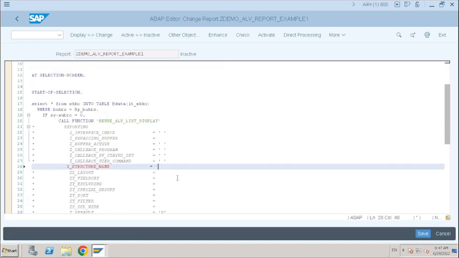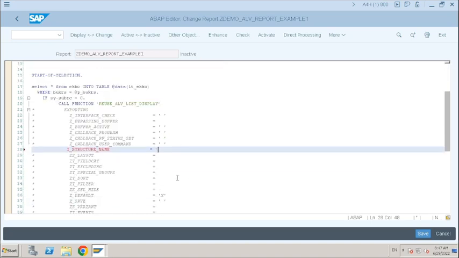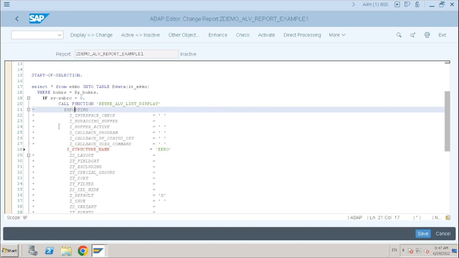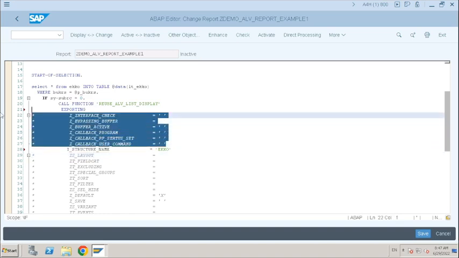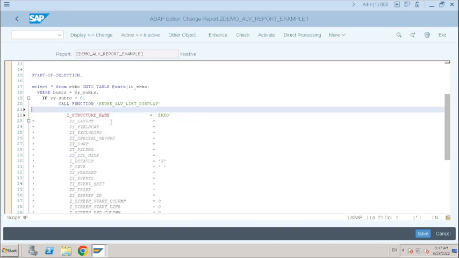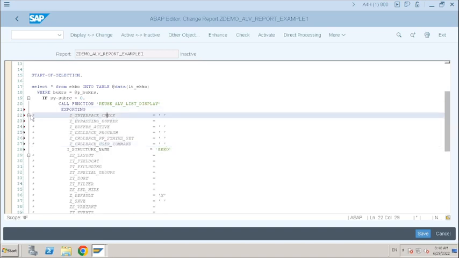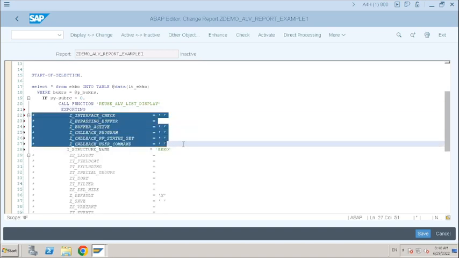EKKO, right? So this will decide the field order, in which order we need to display the output, and what the field labels are. We have field labels, right? The header text. So the structure name will decide that, EKKO is the structure name. Pass it in capital letters, that is mandatory, and enable the exporting parameter. Uncomment the export parameter and pass the structure name in capital letters, and I can remove the rest of the data.